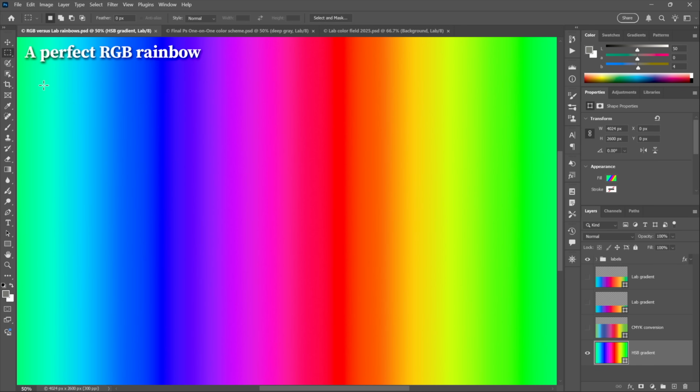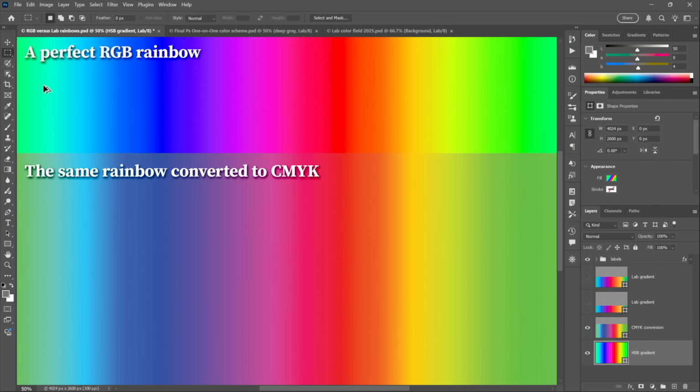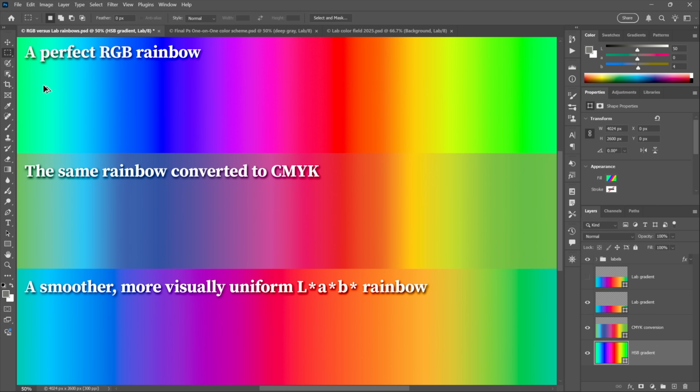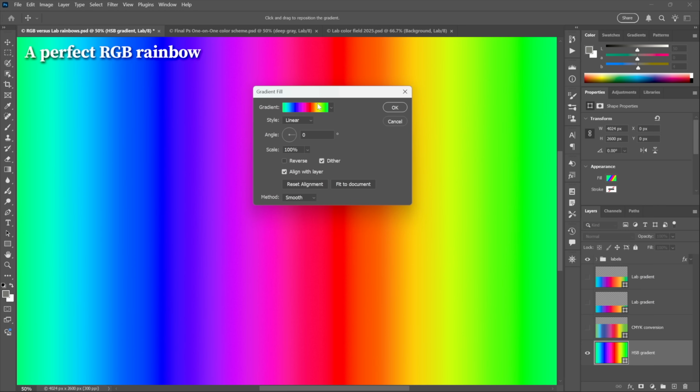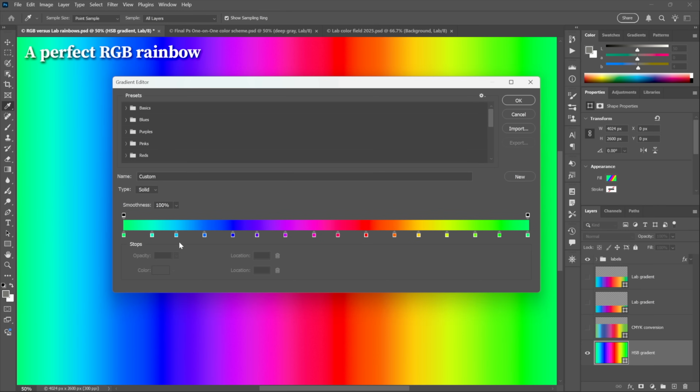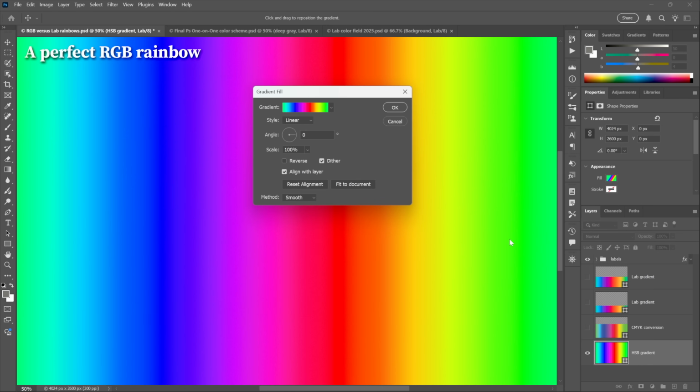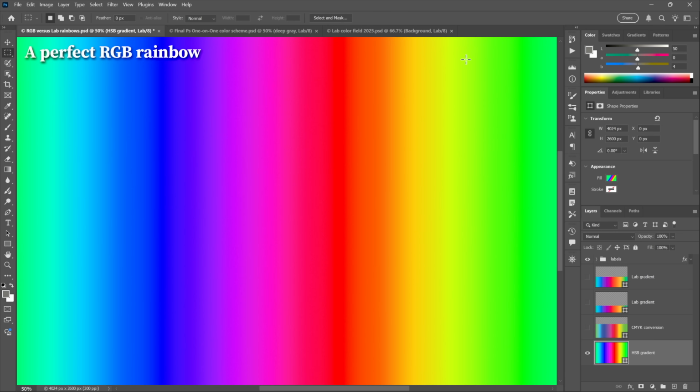And speaking of that gradient rainbow, let's see how it fares right up front when expressed in RGB, CMYK, and lab. Now, I'm calling my RGB rainbow perfect because it is perfectly rendered. If I bring up the gradient editor dialog box, you can see that every color stop is exactly what it should be, and they are evenly spaced as well. However, I would not call the result perfect.